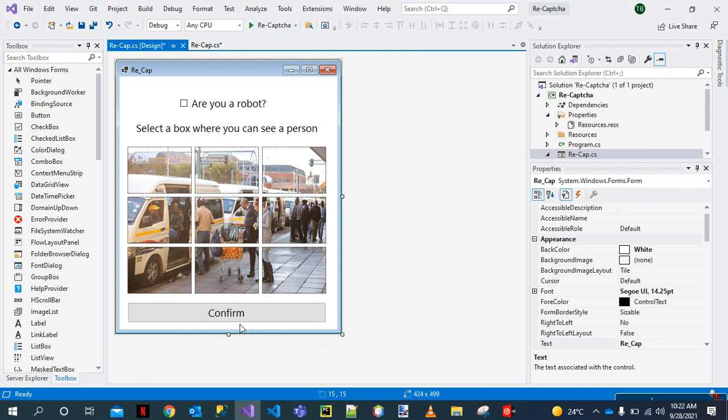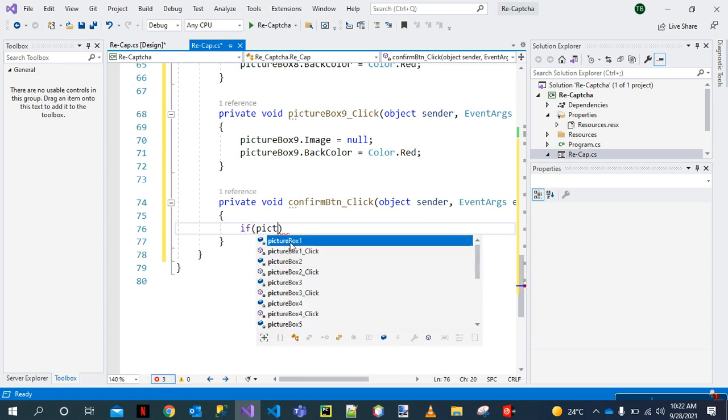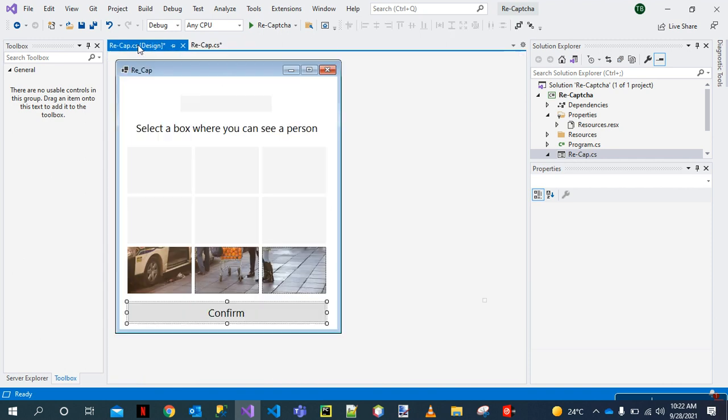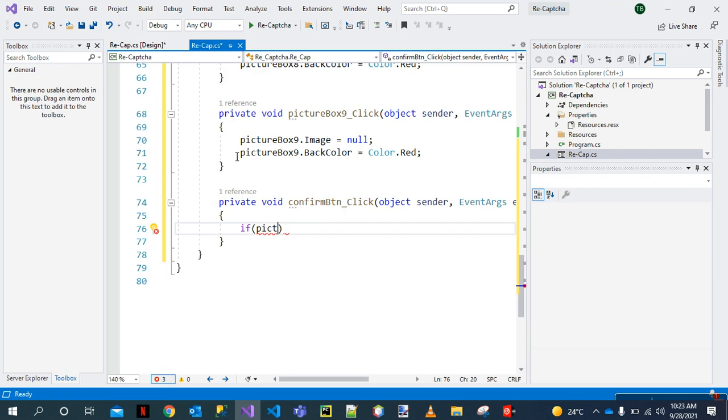Now, let us go and deal with the button for confirming. So if you click the confirm button, we're going to check how many picture boxes are we dealing with? 9, eh? And the correct ones are starting at what? 4, 5, 6, 8, and 9, eh? Okay, it's a lot of them.